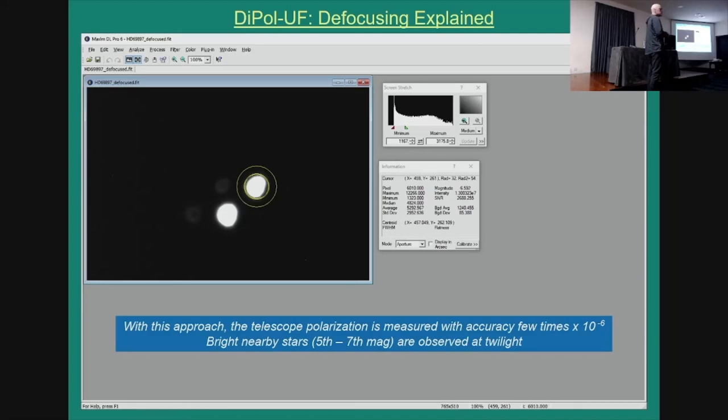So this slide just illustrates, explaining in more detail, this defocusing technique. This is an image of a defocused star which is taken with DiPol-2, the father of DiPol-UF. What you see here are strongly defocused stellar images and the software aperture around one of these images. The total intensity inside this aperture is 1.3 times 10 to 7, and the maximum pixel value is 12,000.